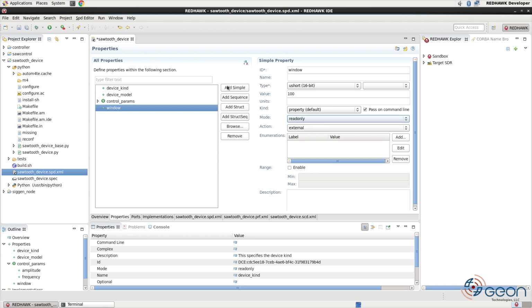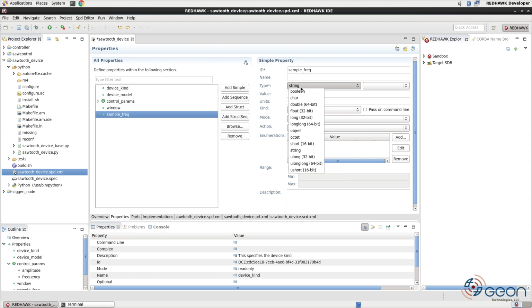Add the next simple property with ID of sample_freq. Type is float. Default value of 10,000. And set the kind to allocation.